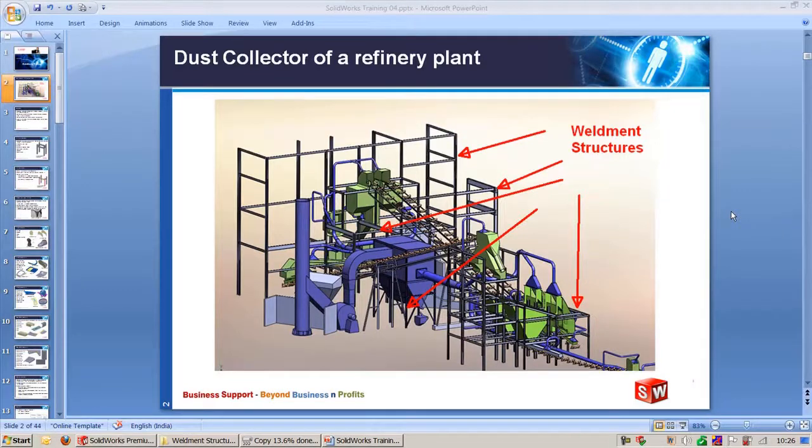Today's topic is weldment. In this image you can see the construction of a dust collector of a refinery plant, and almost all the parts have been designed in SolidWorks and assembled, and they are all kept in one structural frame called weldment structures.